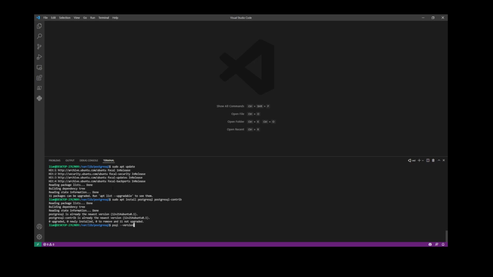You can check your version by typing psql --version, and my version is 12.9. Depending on the time you're watching this video, you may have another version, but 12-ish is usually very stable.